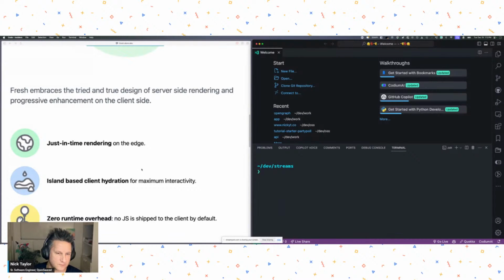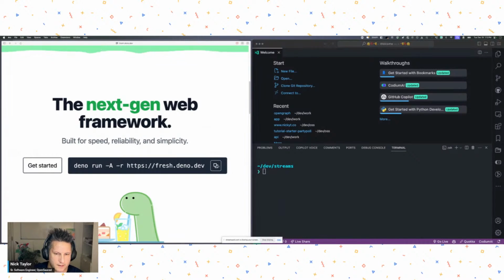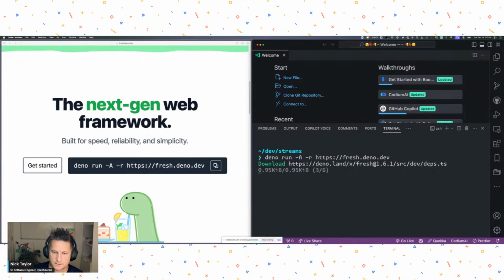So what we're going to do is go ahead and install it. I'm just going to copy the command here, which is just off the fresh.deno.dev site. Going to paste this in, and essentially, let me bump that up one more. This is going to install Fresh, or a new Fresh site.